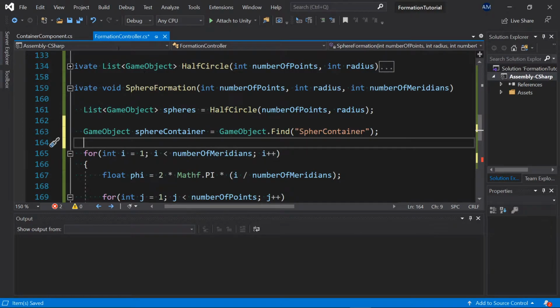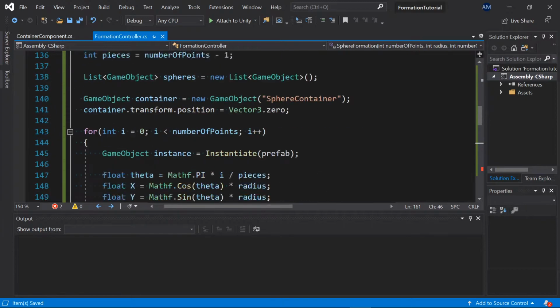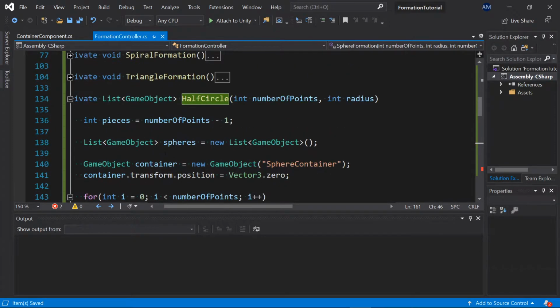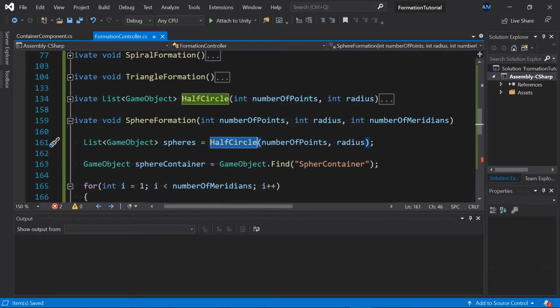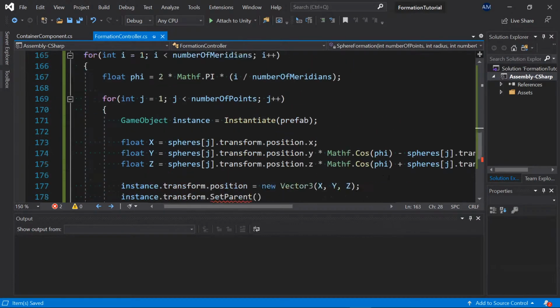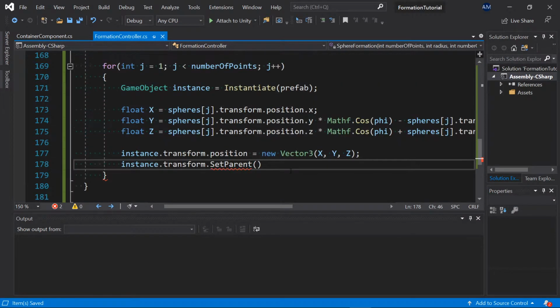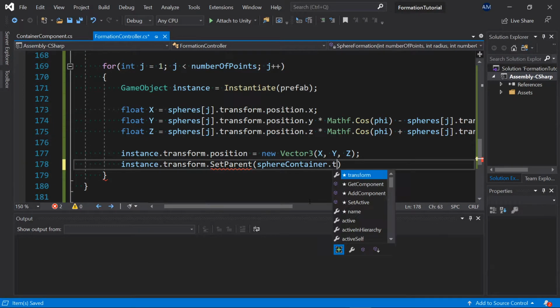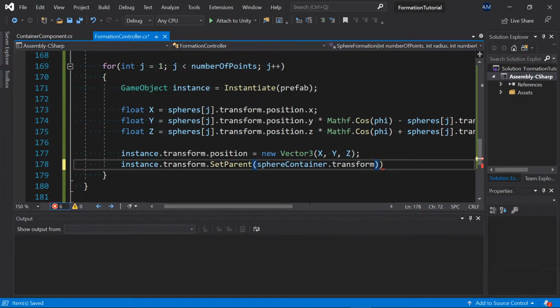We know you can do error checking if you want, but we know it's created because inside of the half circle we did create it right here. So we know it's gonna exist, because you can't have a full sphere without having a half circle first. So it's gonna cache it. It's only gonna find it once and cache it, because if I'd done it in here, it would have been every iteration of this loop. That's just expensive. So right here, we're gonna set the parent as the sphere container dot transform, like this.